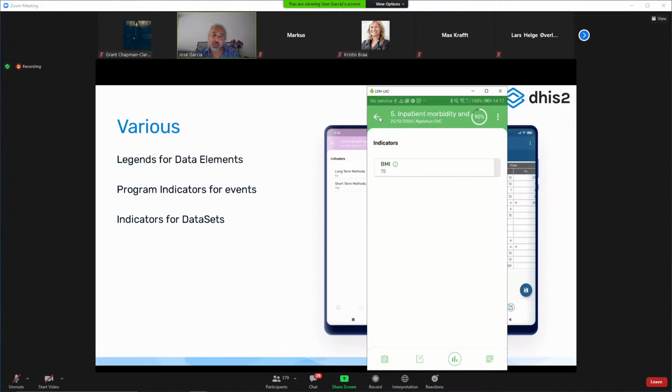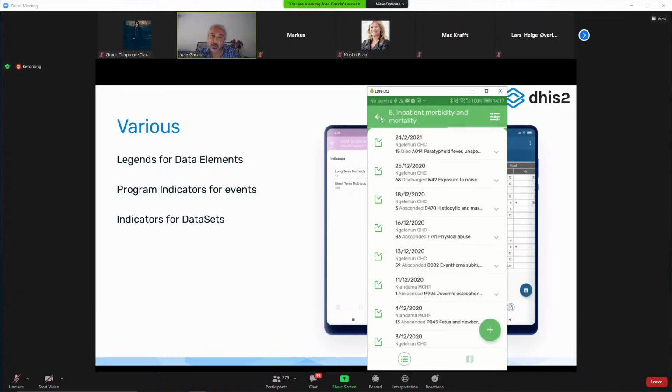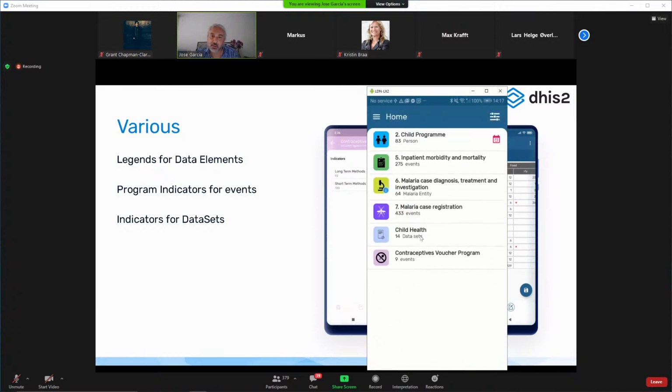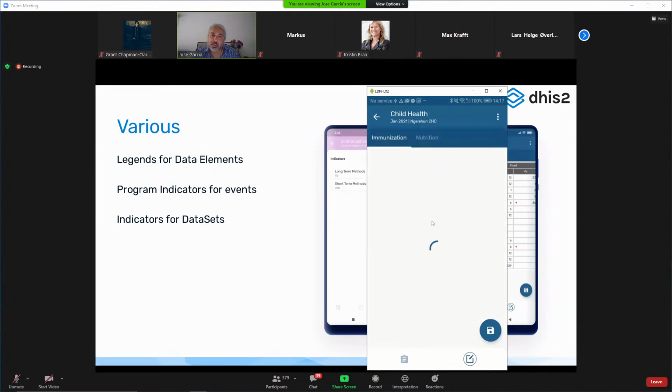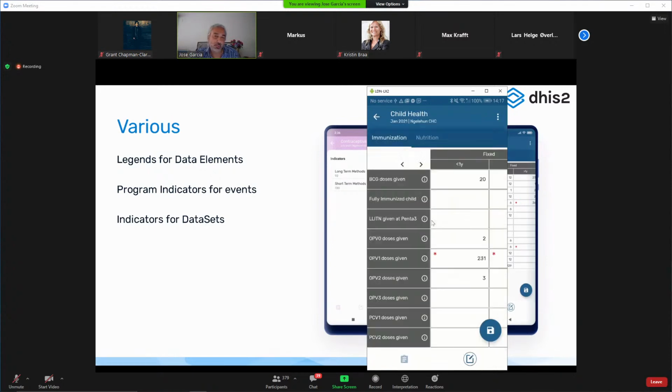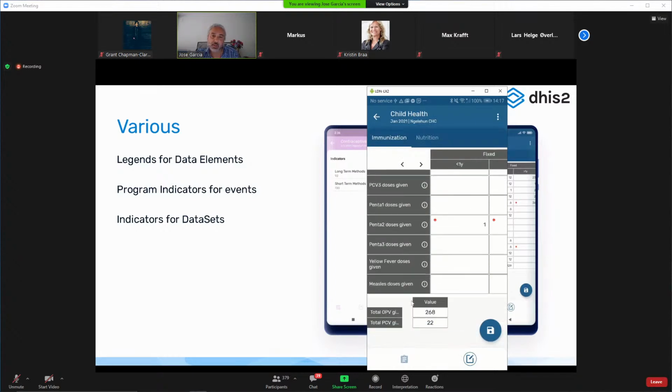And for data sets, let me navigate to one data set, the child health, for instance. Now we can see this is for immunizations. We can see that we have a list of indicators here. We have 2 indicators, and these values, the total OPV doses given and total PCV doses given, are being calculated on the fly.